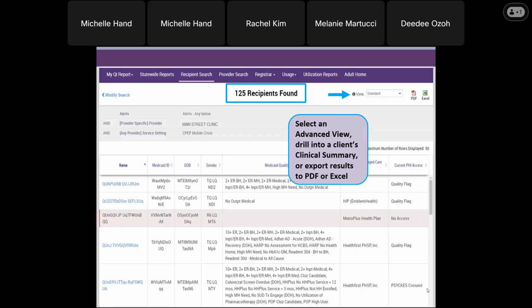And then at the bottom, you can see for this person, we've had them sign the PSYCKES consent form, so I'm able to access all available data, and I'm able to see that they have some substance-related quality flags. You can also change to an advanced view on the recipient search results page, and I'll show what that looks like in the next slide. And then you can export this results page to PDF or Excel.